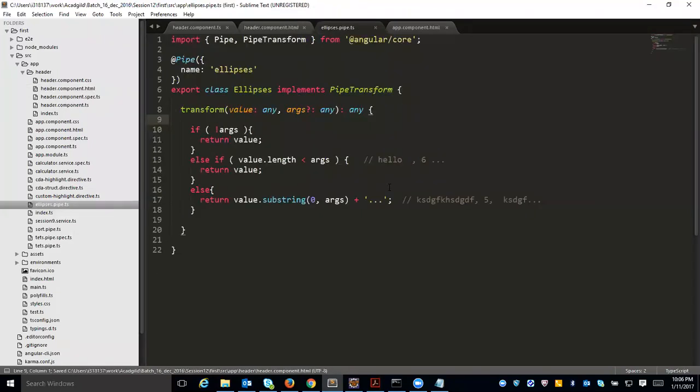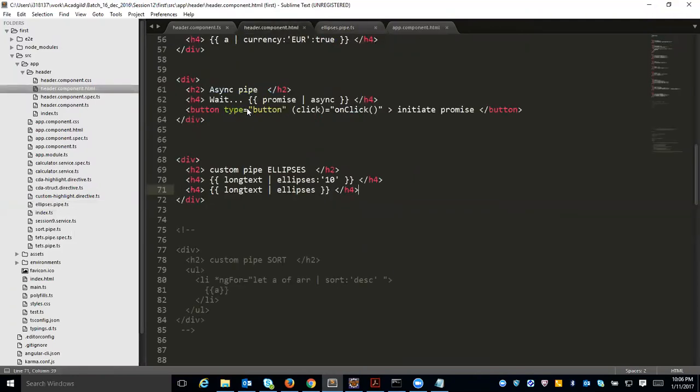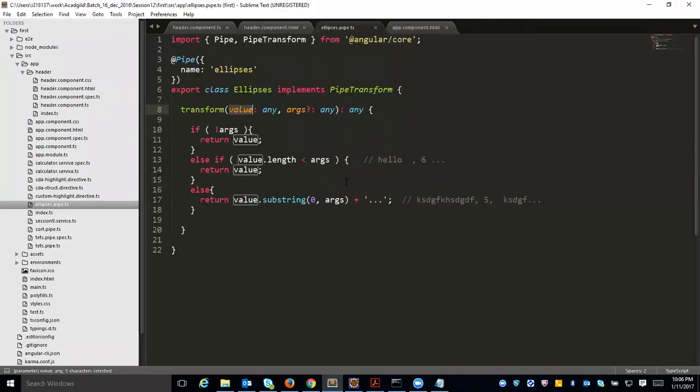So what is the logic I have written here? It first checks if I am passing any argument, if there is any parameter passed. If there is no parameter passed, I am directly returning the value. Whatever value is coming, just return it. So I have written logic that if you do not pass any argument or parameter, I will just return the value as it is.